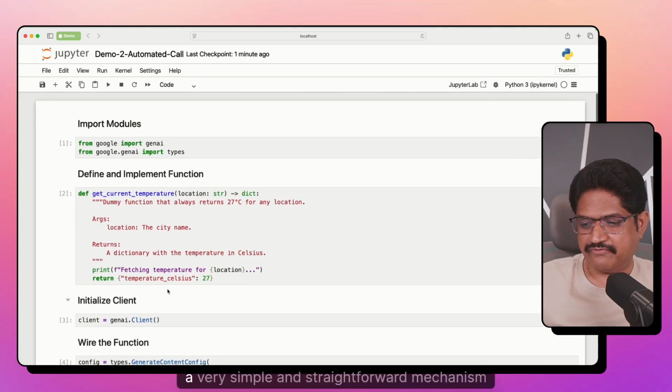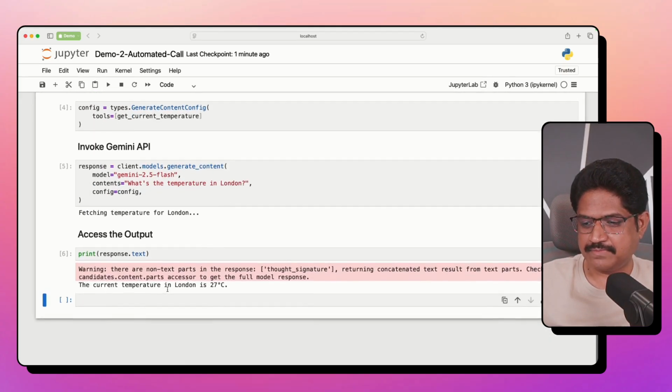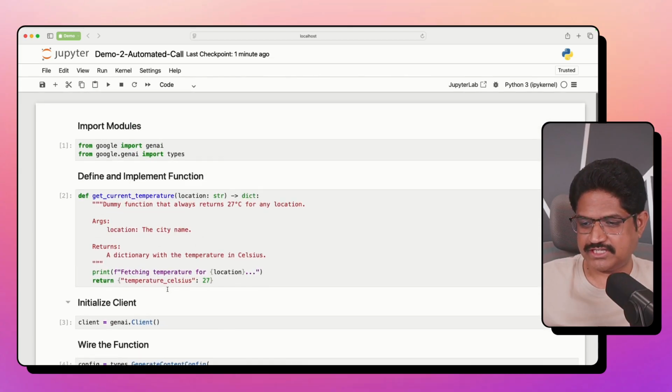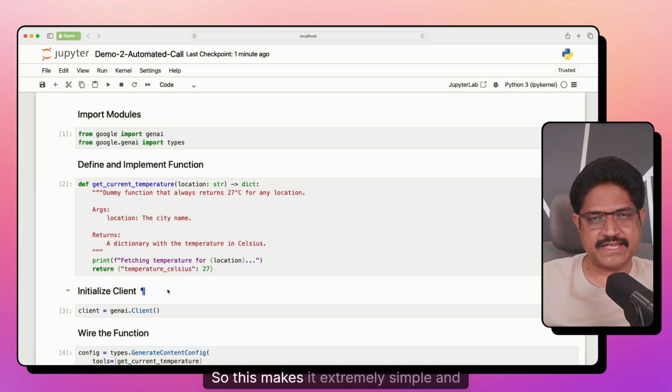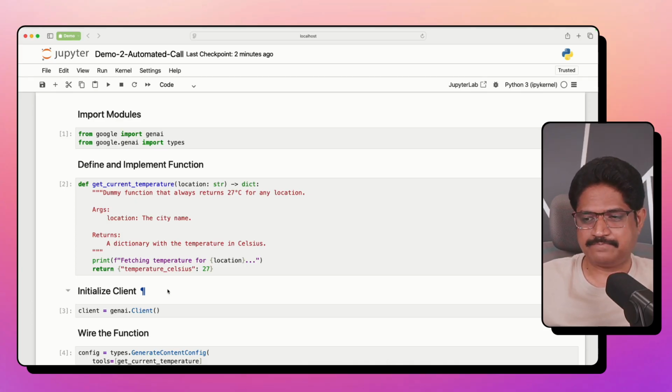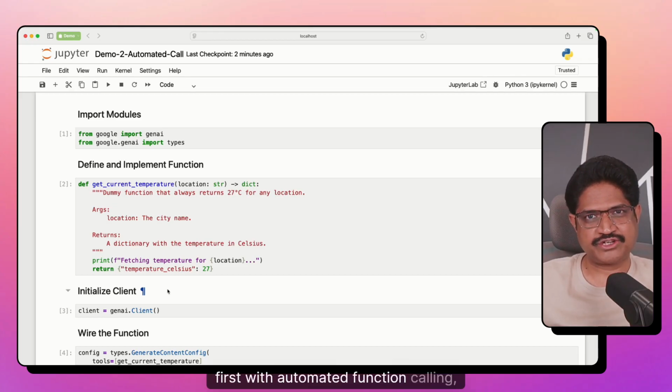Now this is a very simple and straightforward mechanism for function calling or tool invocation based on the Python SDK of Gemini. So this makes it extremely simple and straightforward to wire as many functions as possible. Of course, there is a limit to how many you can, but you can always send multiple functions directly without first defining the signatures or the definitions and wiring it up with the API. So that's the second demo. In the next demo, I'll show you how to do this first with automated function calling, and then we'll take a closer look at MCP.